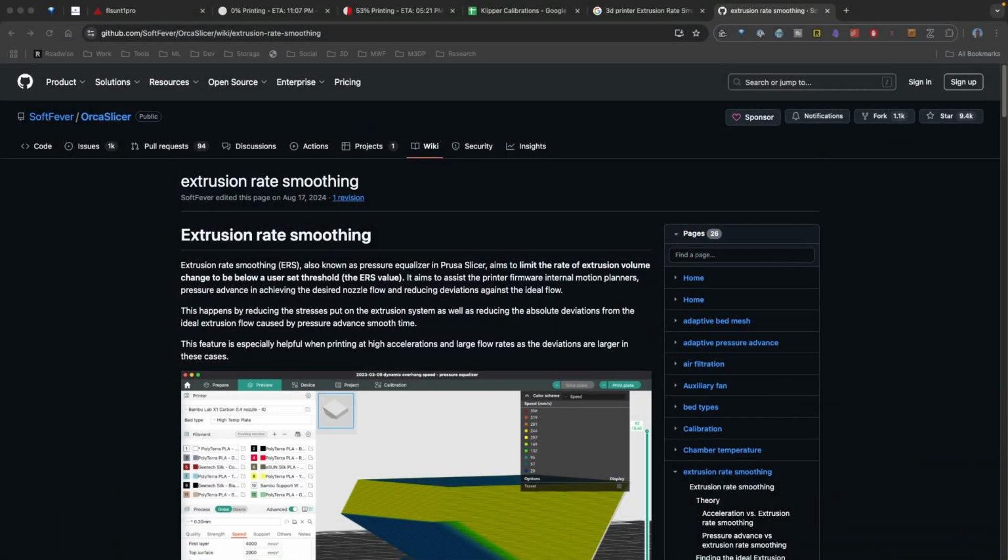So to start off, what is extrusion rate smoothing? In Prusa Slicer it's the pressure equalizer. And basically it aims to limit the rate of extrusion volume change when it's below a certain threshold. In simplest terms, it helps the printer, Orca Slicer in particular, figure out how much plastic needs to be pushed out. You can think of it as, instead of jamming on the brakes of your car, slowly and gently applying pressure.